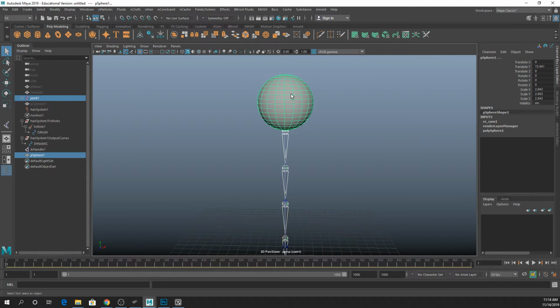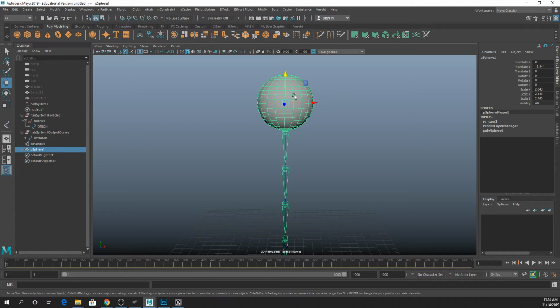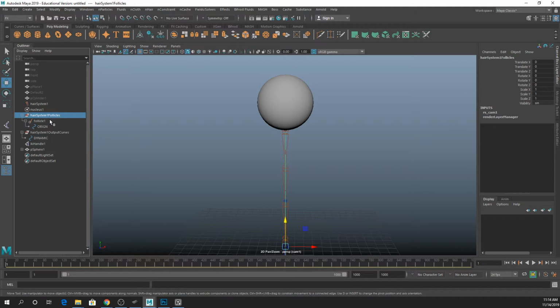So grab the joint and parent that under the sphere. Now if I grab this and move this around, it'll control the rest of it. What I also want to do is take the whole hair follicle system and parent that under the first joint. You notice that joint stayed in position when I originally moved the curve. It's like a deformer, where you want the deformer to move with the object if you don't want your object to stretch really crazy.